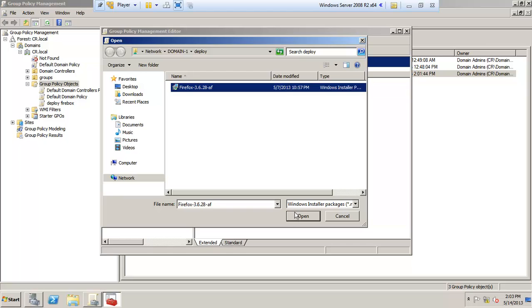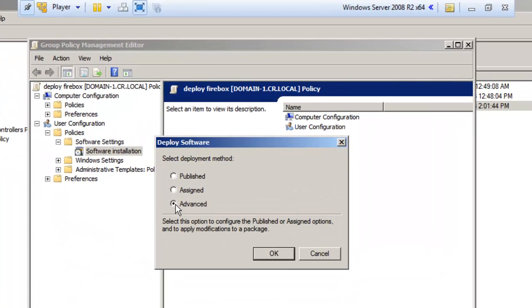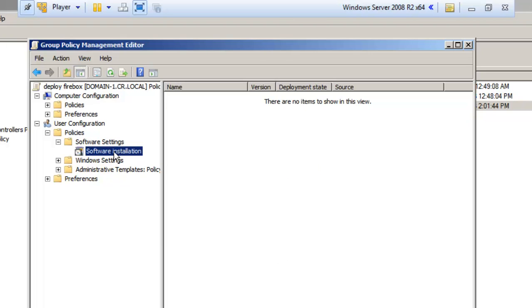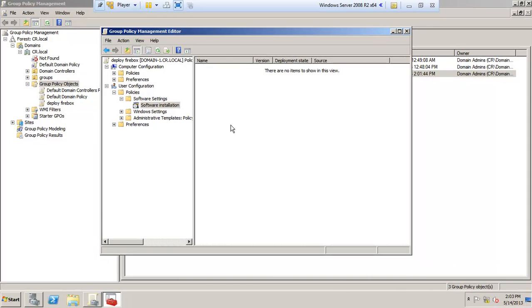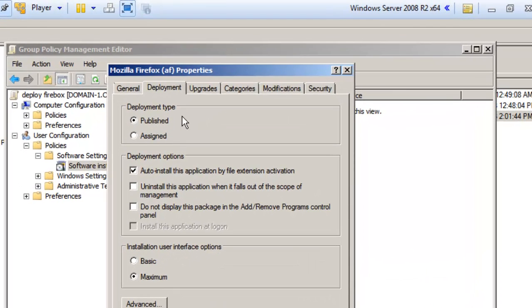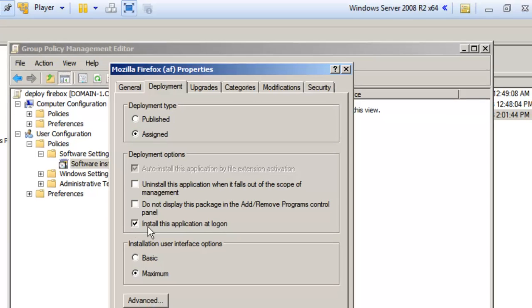We're going to select the Firefox package. Click Open, and then here we're going to select Advanced. Click OK. And I need to wait a few seconds. Okay, so now what we need to do is go to the Deployment tab, and then you can either publish it or assign it. The difference between these two is, if you publish it, the user can decide whether he wants to install it or not. And if you assign it, you actually force that specific package to be installed on the user's computer. Okay, so we're going to click Assign in this case, and then I want the package to be installed at the next logon. So I'm going to select install this application at logon, and then we're going to click OK.